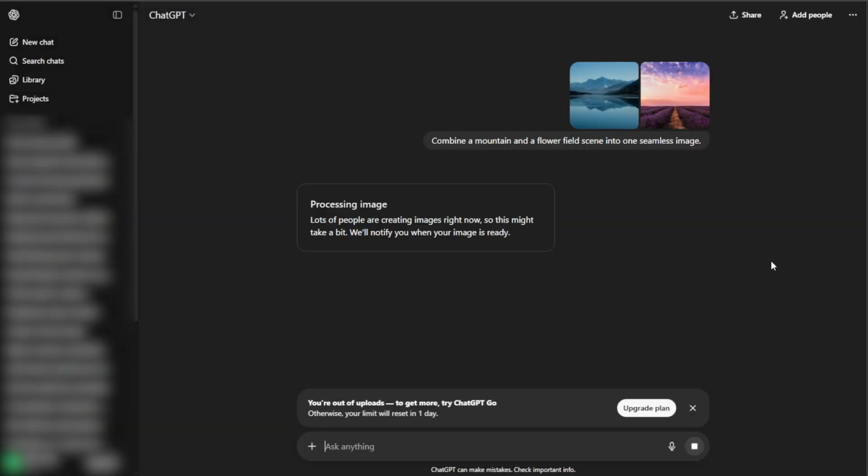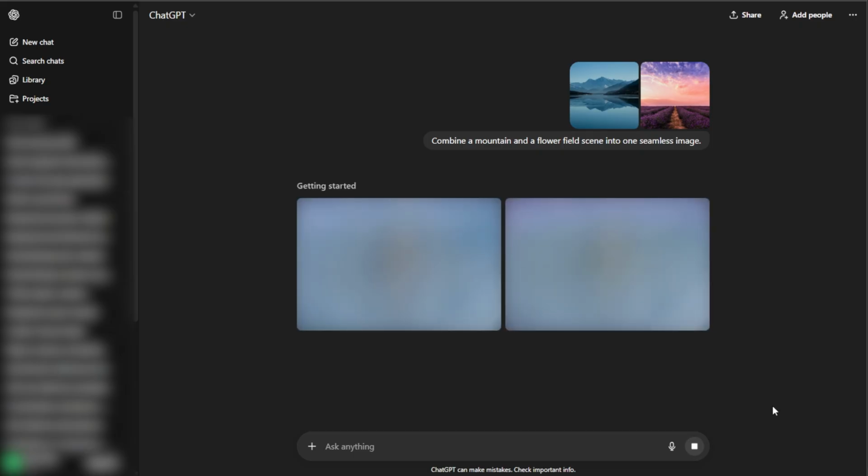Now press enter to let the AI create your blended landscape. It may take a few seconds to a minute, depending on the complexity.